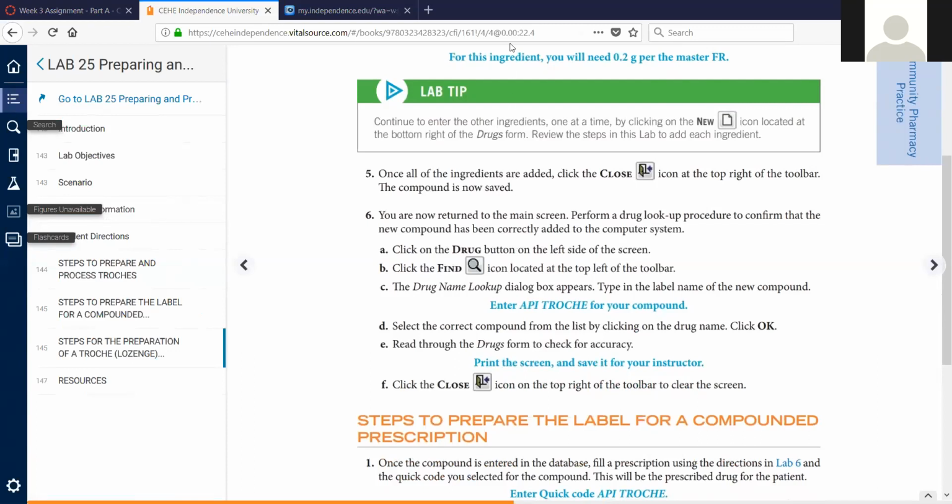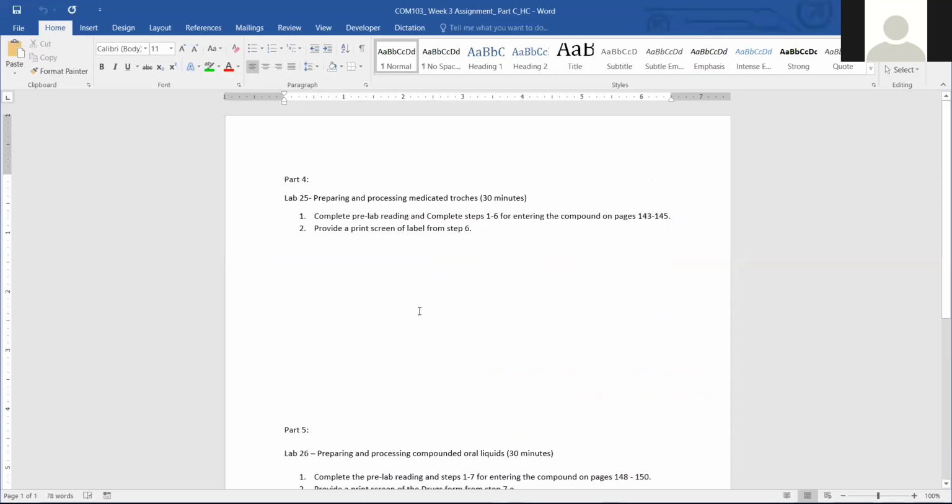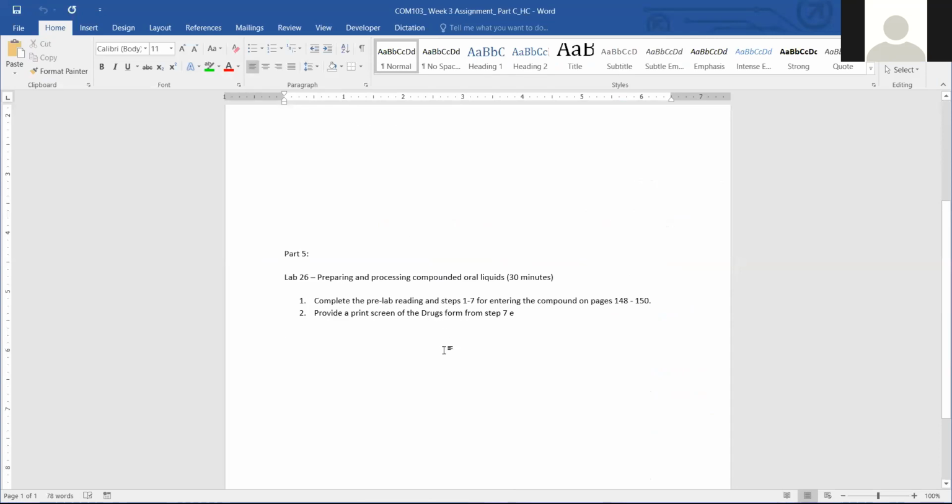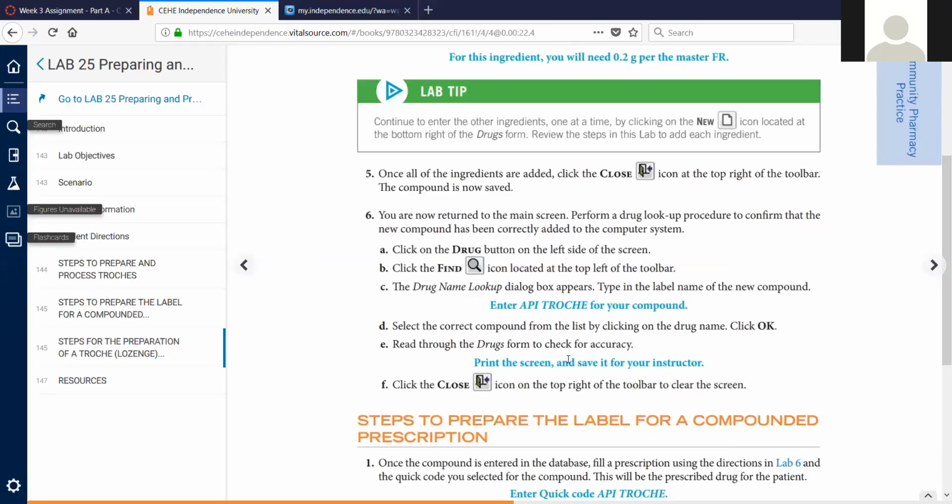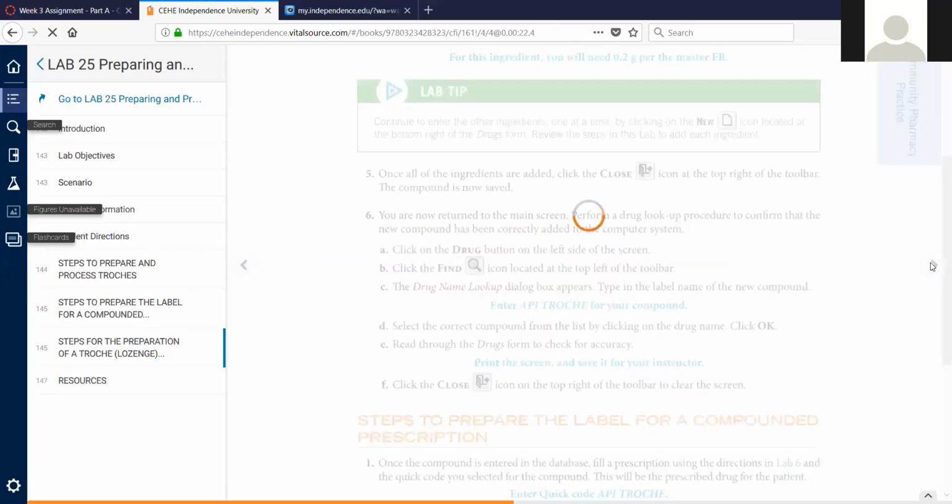Let's look at what's next, lab 26. We're going to be looking at oral liquids. So let's go back to here and go to lab 26.